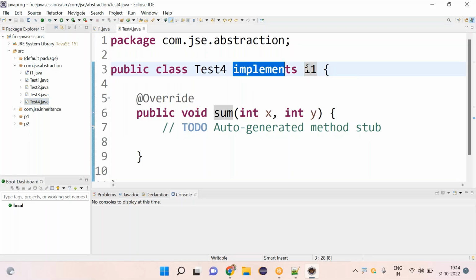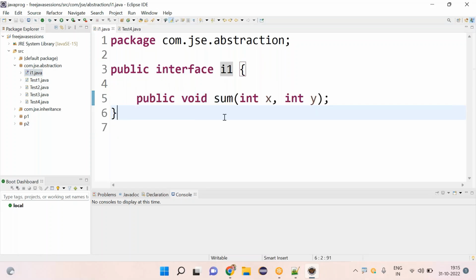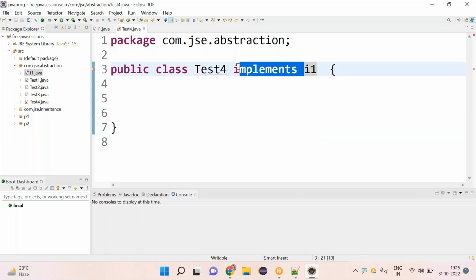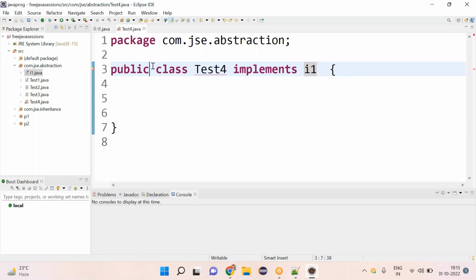You can also do it manually. How can you do it manually? See here, let me delete all these things. If this is the class, since I need to give the logic for this sum method which you declared inside I1, first you have to take this property from I1 to Test4. So you have to use implements I1. Save it. Since I1 contains an abstract method, obviously the Test4 class is also expecting it to be abstract. If you use the abstract keyword, then the error is gone.